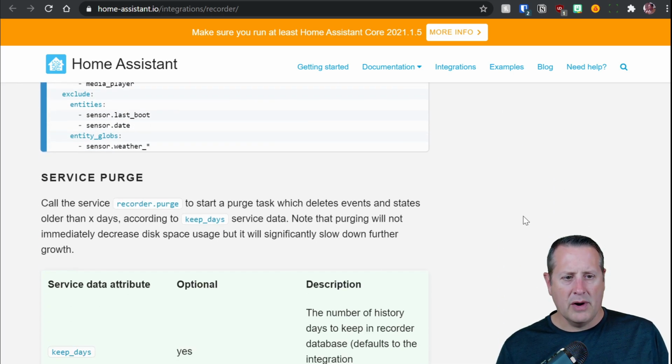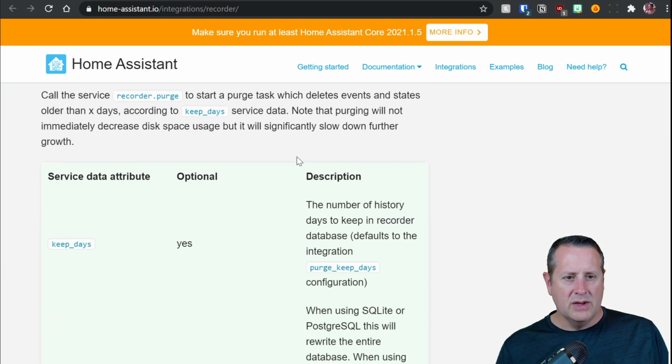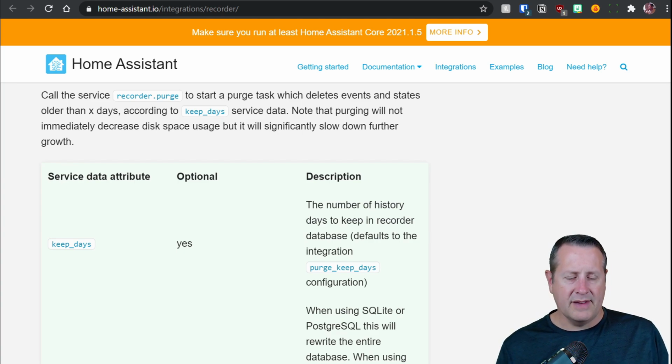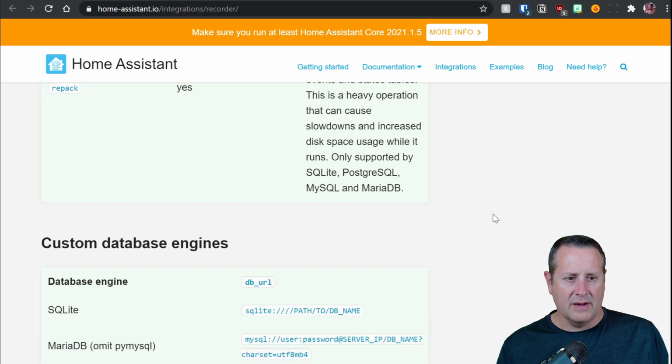And there's a service purge. So you can call the recorder purge to start a purge task. That deletes all the events and states older than X days according to the keep days service data. So if I wanted to exclude everything 7 days and back, I would say recorder purge, and then I would say the data would be 7, and that would keep 7 days worth of data.